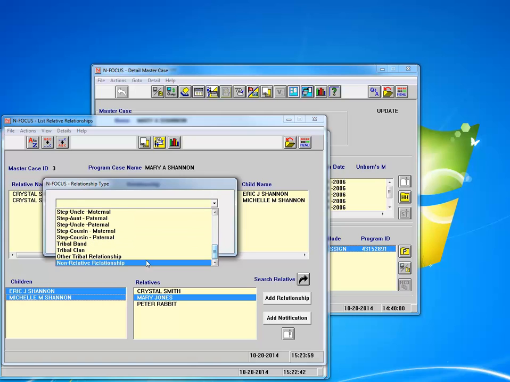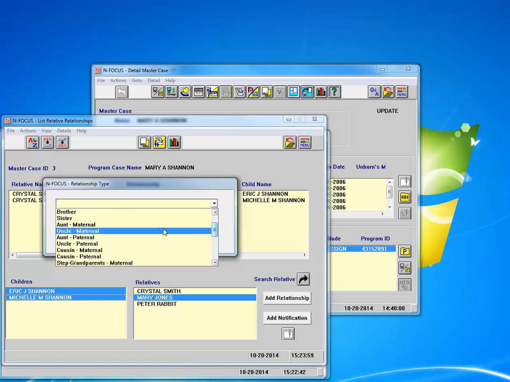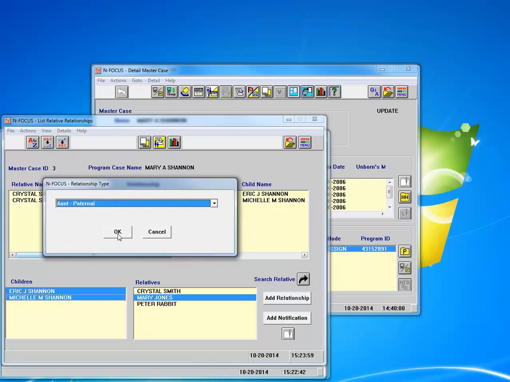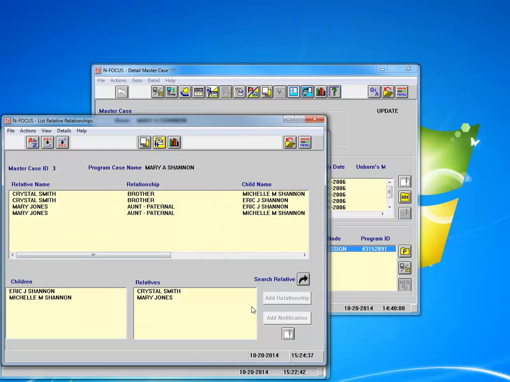Down at the bottom, there's non-relative relationship. This can be included for child-specific placements, such as if there's a family friend or a pastor that you'd like to add here and send the notice to, you can go ahead and do that here. Also, tribal relationships is a good thing to do as well. So we'll go ahead and pick Mary Jones as, let's do, paternal aunt for this family, and we'll hit OK. So now we've added the relationship.